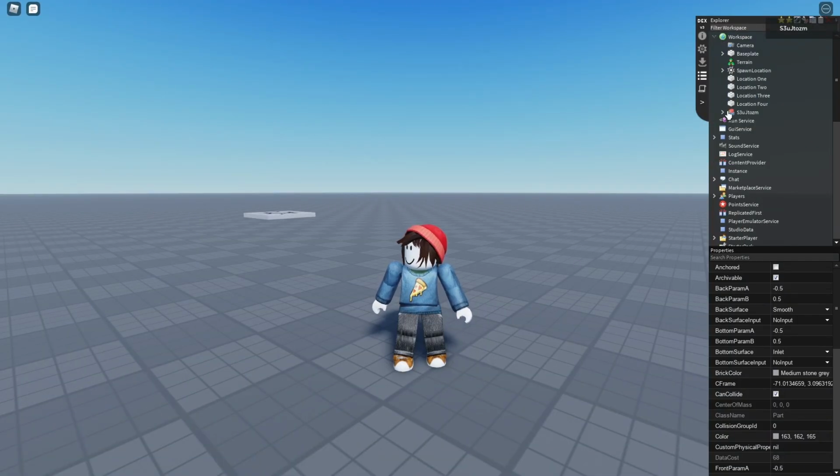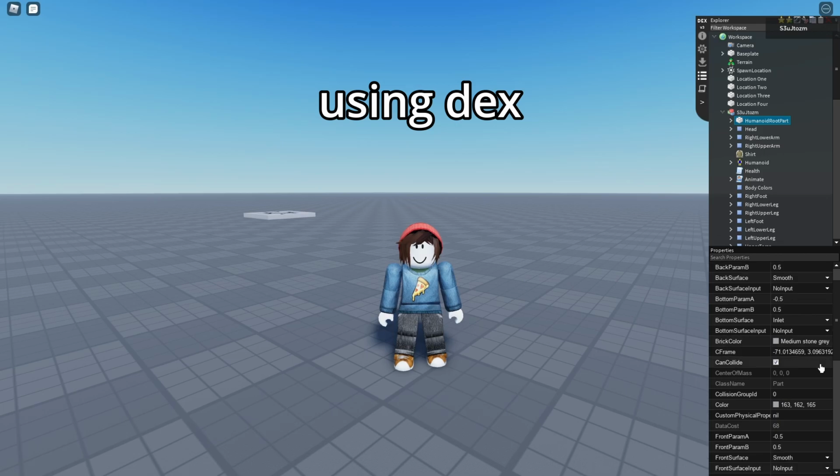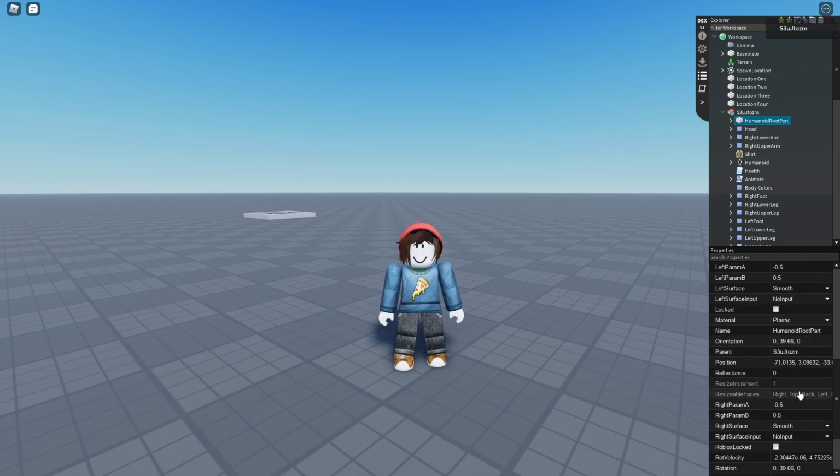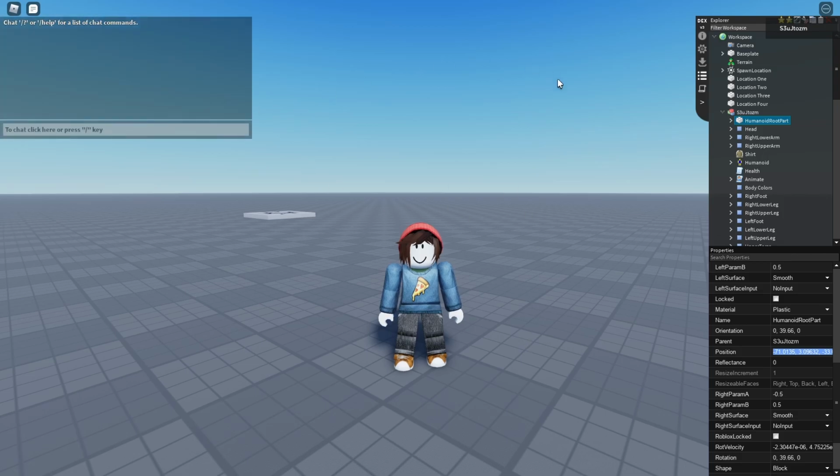There is another way of getting the position, which is coming into here, which is a little easier, I'd say. So yeah, you come here, Control A, and then Control C to copy, and then paste it into the table.